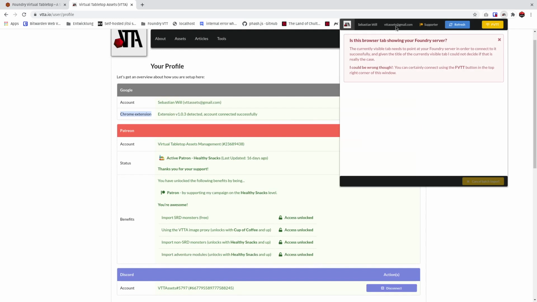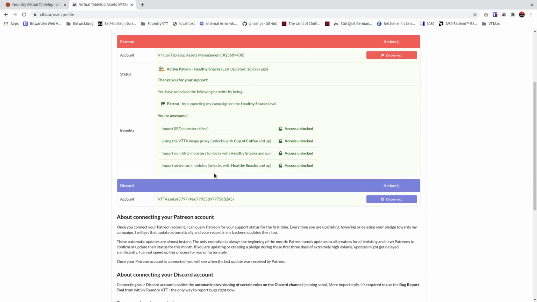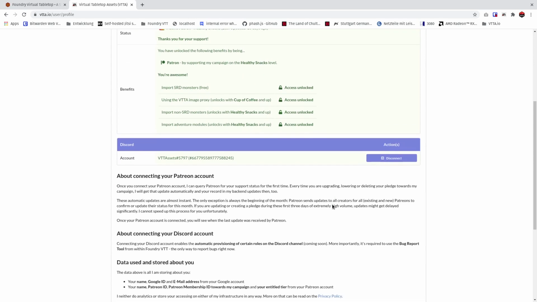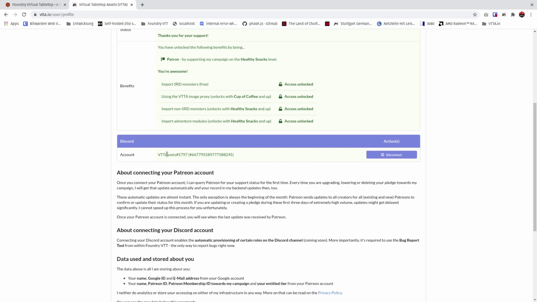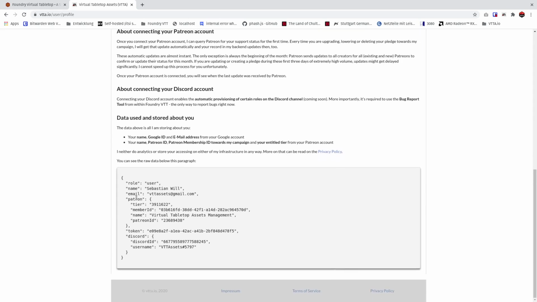Now it has my name, my email address, and that I'm a supporter of the Patreon campaign. This is because I already connected my Patreon account here. If you didn't do that already, you should definitely do that. And while we're at connecting accounts, it would be beneficial to connect your Discord account here too. If you do not know what Discord is, it's a great chat tool and you can reach out to many helpful members of the community to get help, tips, and other hints using Foundry and running your D&D games more smoothly. At the very bottom you can see what kind of information is currently stored on vtta.io about you.